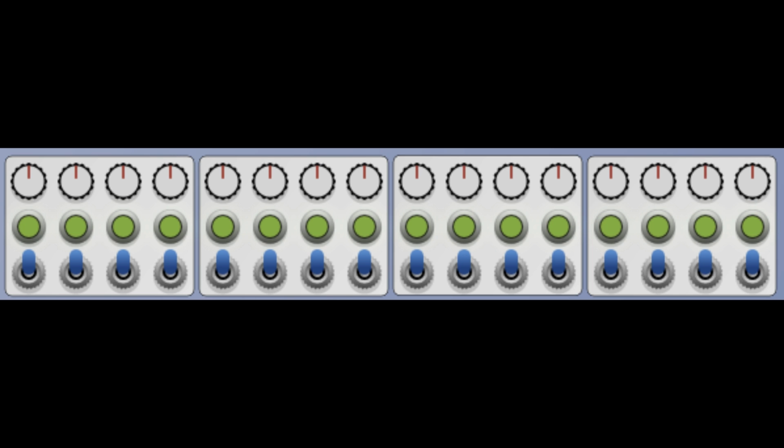For each step there are 3 controls: the knob on the top, which selects the voltage, the LED button in the middle, which indicates which step is active but also acts as a button with which we can activate or jump to a specific step, and at the bottom the control for whether to play the step, skip the step, or play a pause on that step.